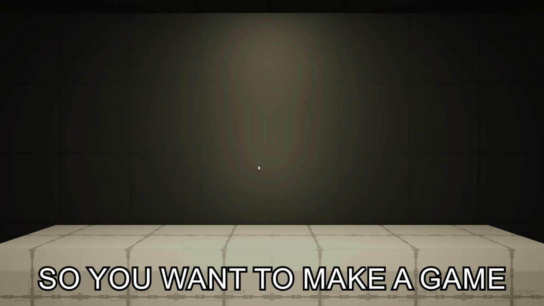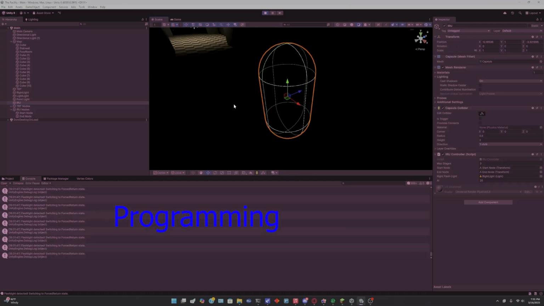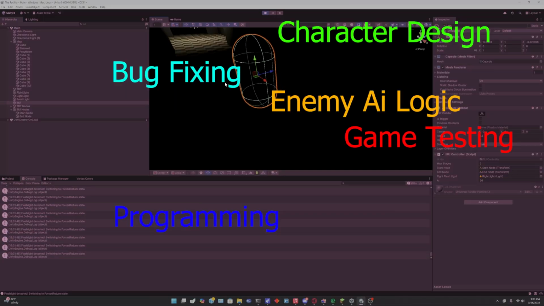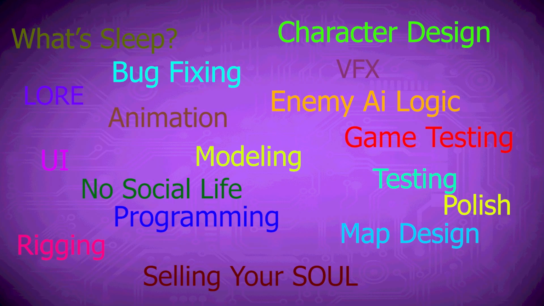So you want to make a game, but you gotta do everything yourself. Where do you even start? Well, there's programming, game testing, bug fixing, character design, enemy AI logic, UI, sprite animation, rigging, sound, and so many more. Let's start off with something simple. Let's make an enemy for your game.